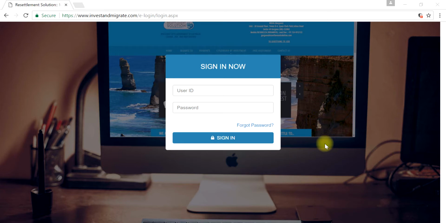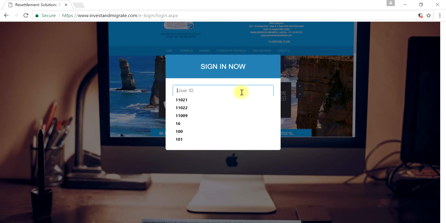Functionality like payment reports, maintaining the cash register and the outflow reports for that. So log in with your credentials.